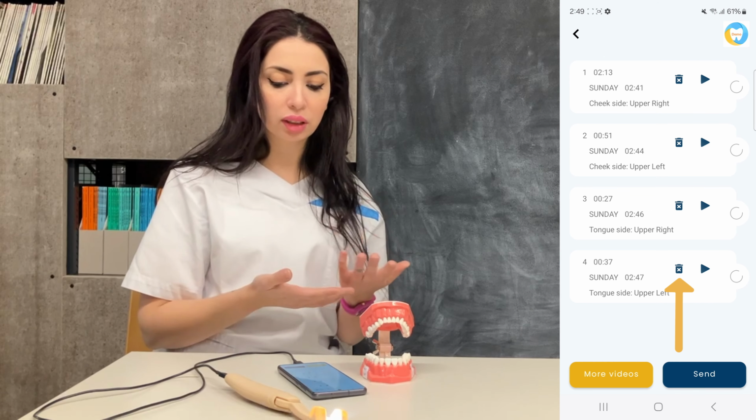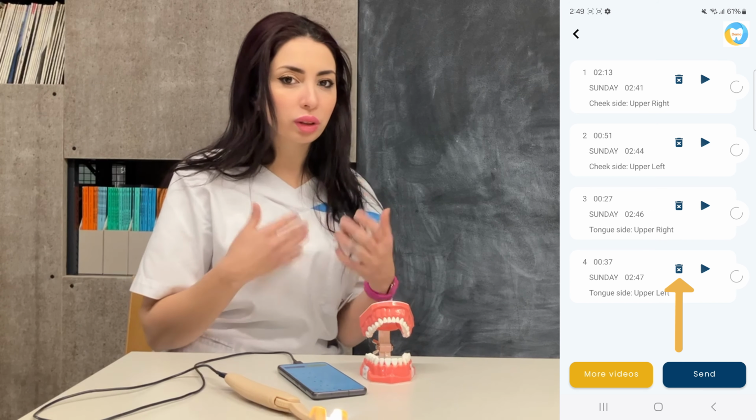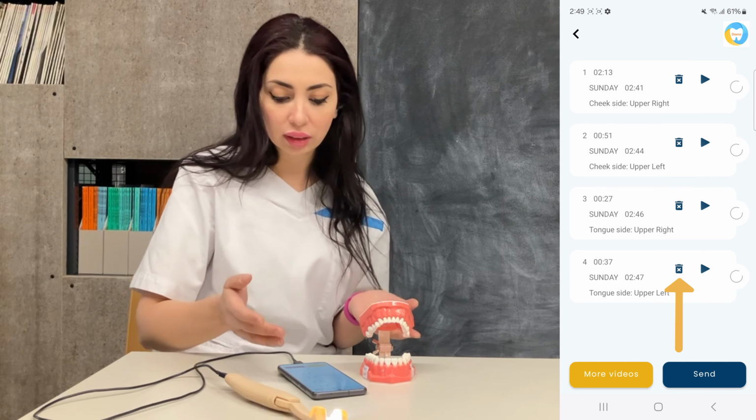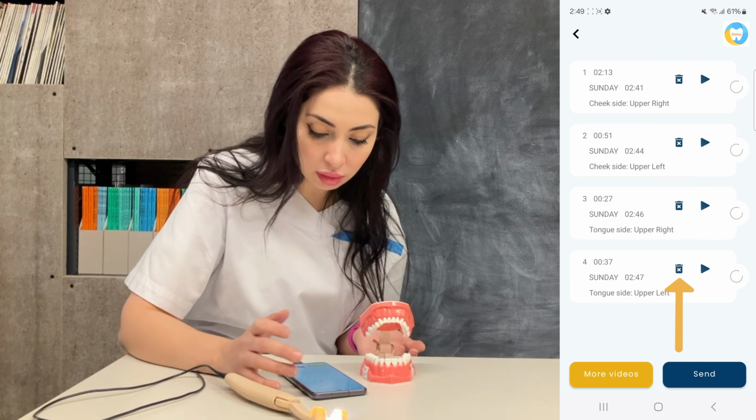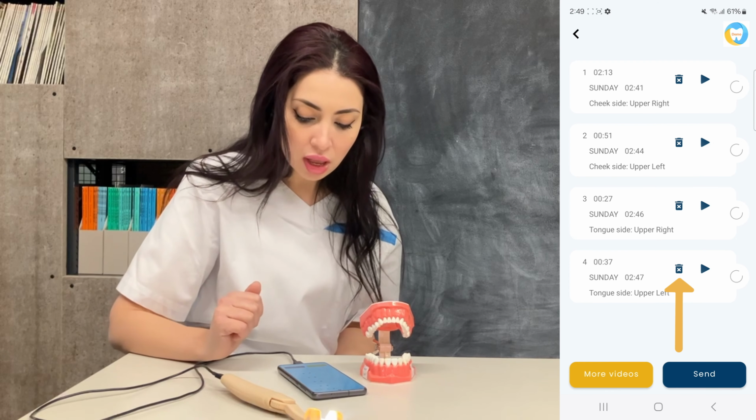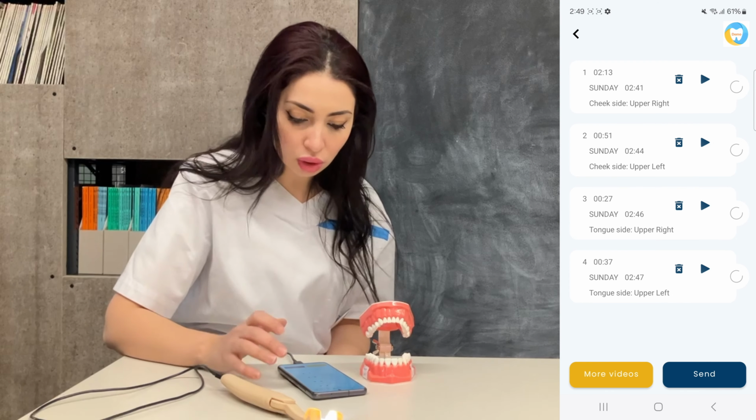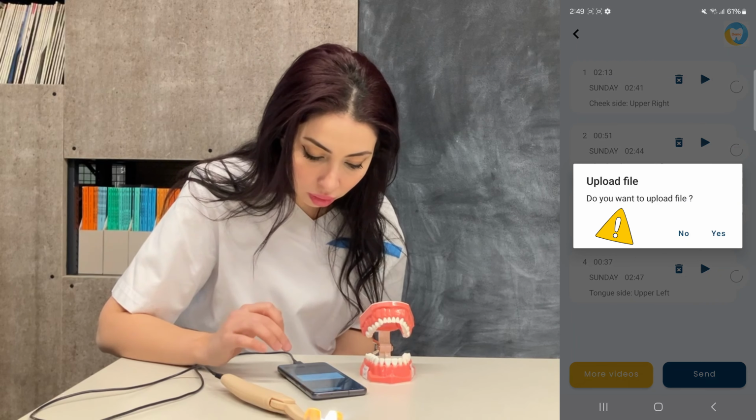for example, find that a video is not good and you want to record it again or something like that, you can delete it from here, the sign of deleting. And if everything is okay, you just send all of them.